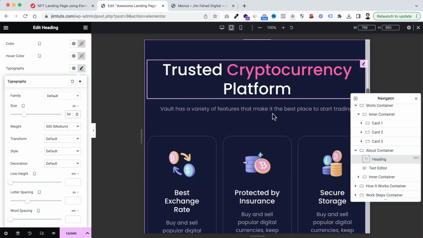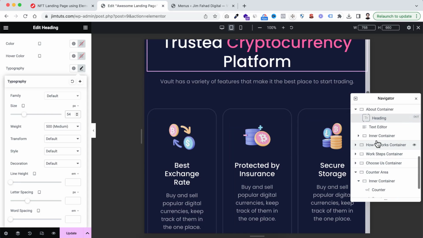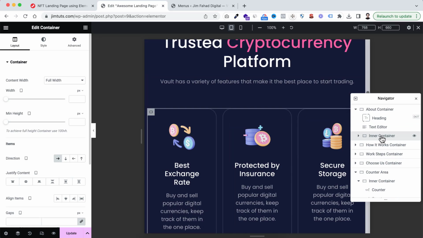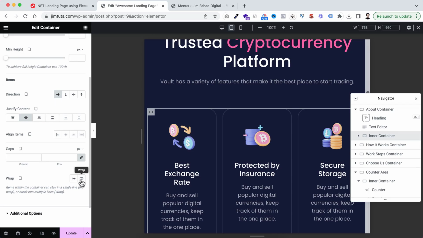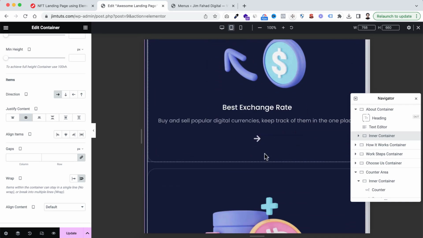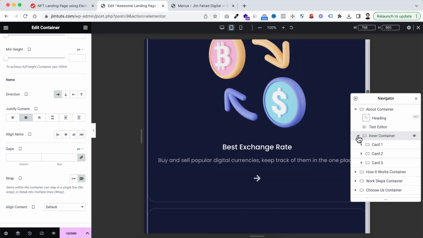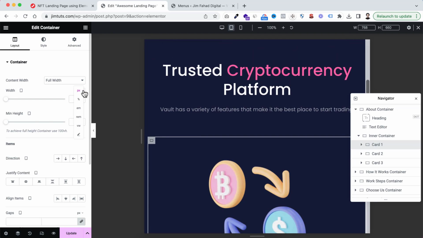Okay, and here you can see there are 3 cards, and we can select their parent, this inner container. So similar to the previous inner container, I want to make their justify content value centered and the wrap value wrap. So they have all 100% of their width. So within the inner container, let's select the first card, and let's make its width 48%.